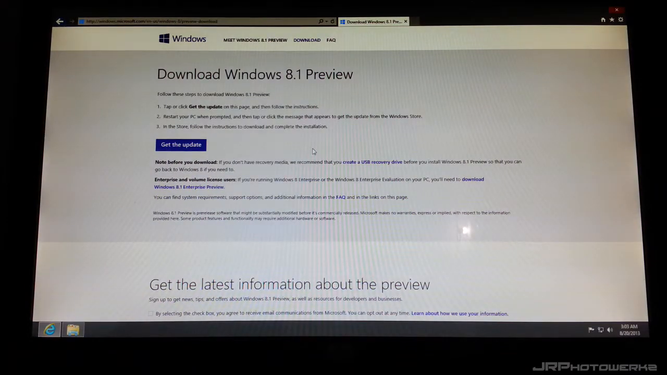Now there are two ways you can install Windows 8.1 on your Windows 8 machine. You can go to the Windows Store, or you can actually go and get the ISO file yourself and burn it to a DVD. Windows 7 users, the ISO file is the only way to actually install Windows 8.1 on your machine.